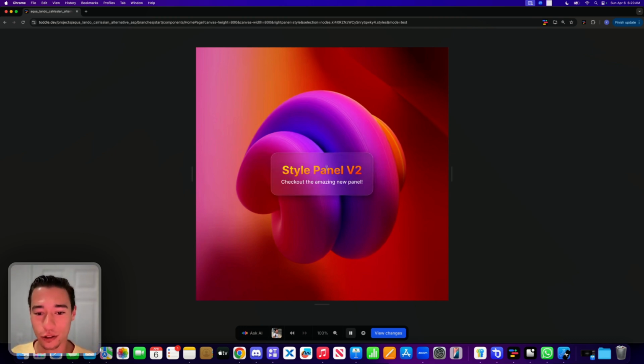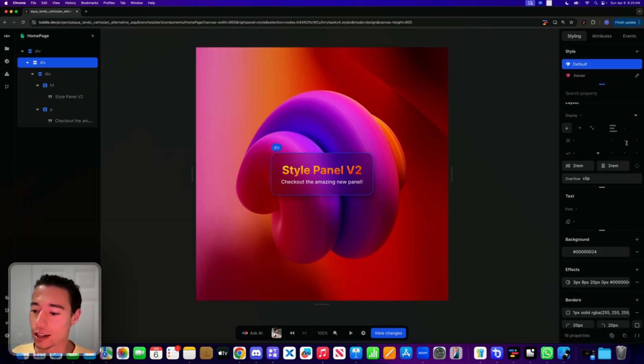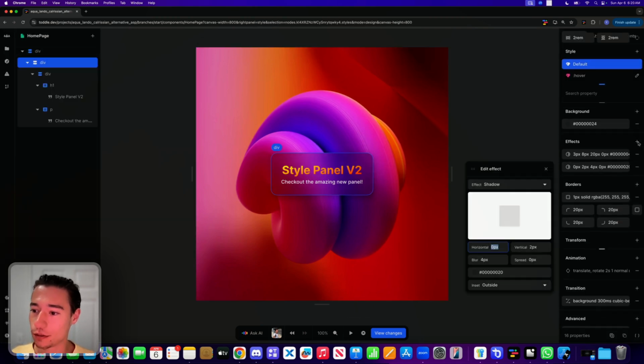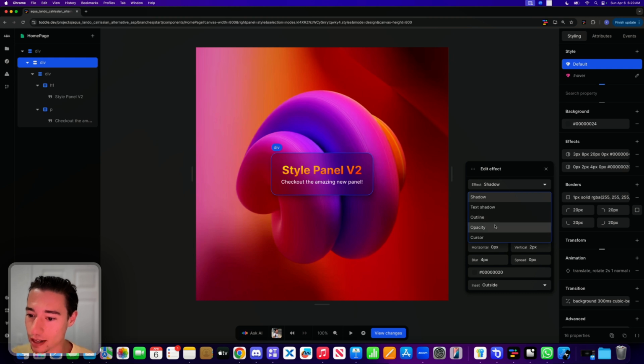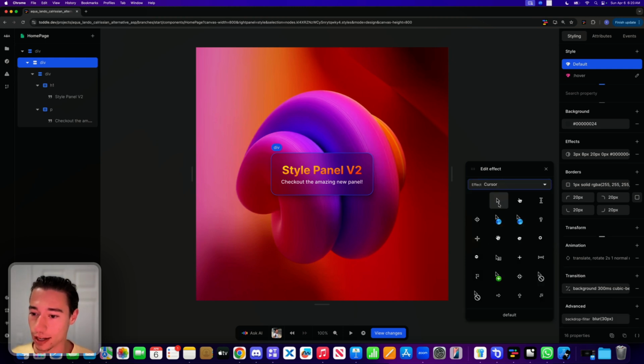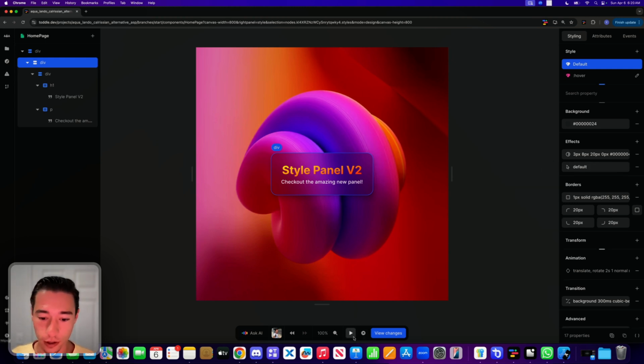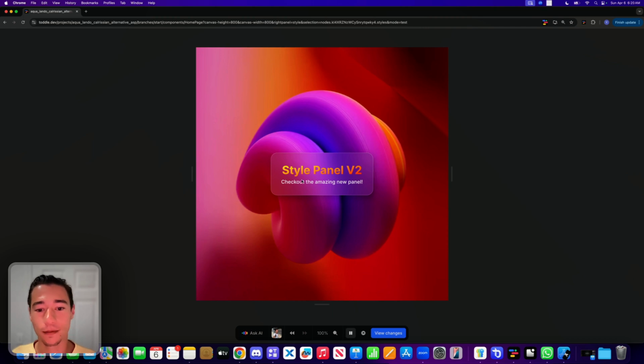Now, I don't like this cursor. I don't want people to select the text over this card. So I can go in here, I can go to effects, and I can go to cursor, and I can just take the normal cursor. So now I can go over here, and they can still select text, but it doesn't show the text select one. And there you go, how nice this is, right?